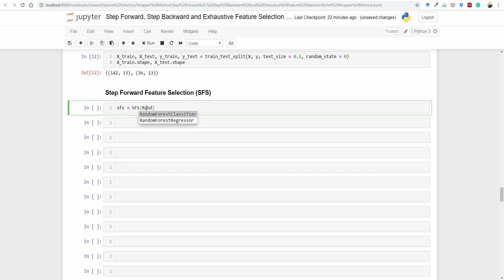SFS, and in that I'm gonna pass the random forest classifier to calculate the performance of the feature set, and the estimators in this I'm gonna pass 100, and then the random state which I'm gonna select as 0, so that you can pass the same random state and get the same result as I am getting. And the number of jobs in this I'm gonna pass -1, that means use all the available cores.